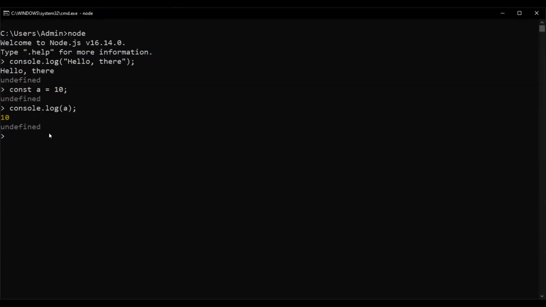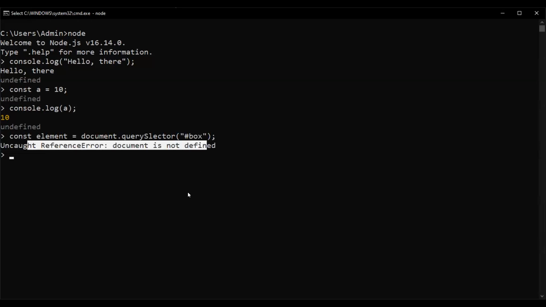Okay. But one difference is you won't have access to your browser APIs. You know that the DOM API is specific to the browser, right? If you want, you can try it out here also. Say element is equal to document.querySelector, and maybe just put, I don't know, box. It'll give you document is not defined. Why? Because we are not in the browser anymore. We are outside of it. Okay, this is one key difference you have to understand.